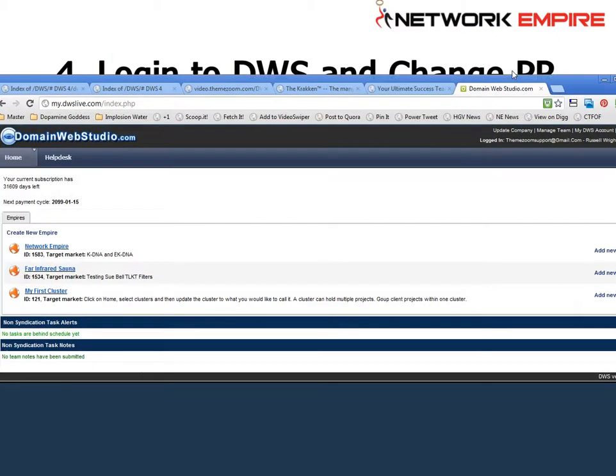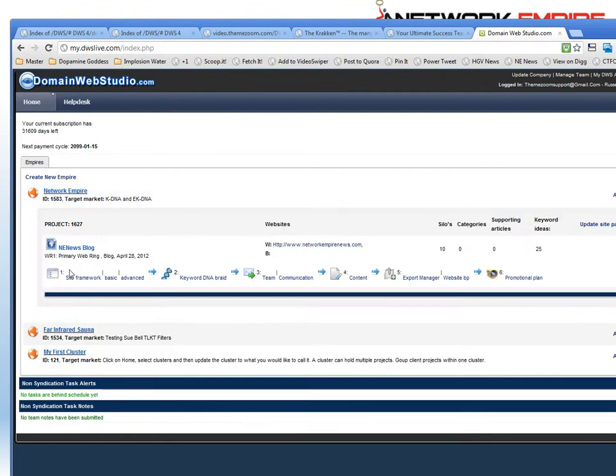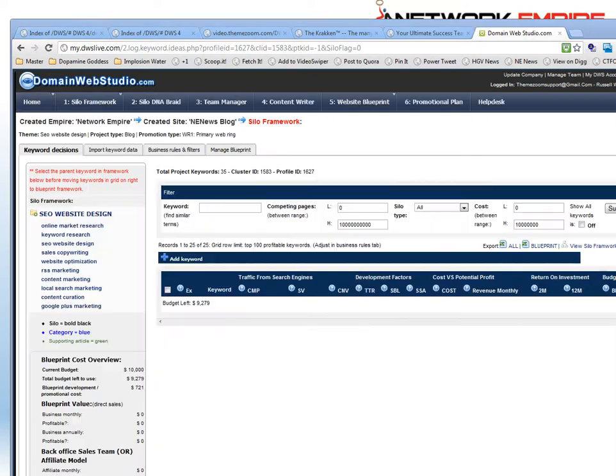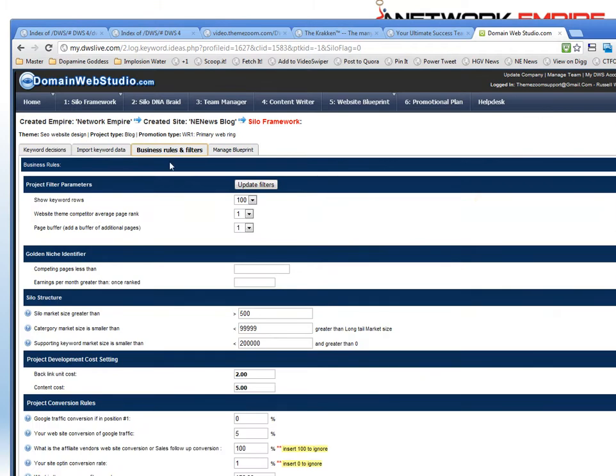Okay, go over to Domain Web Studio. You're going to navigate to a project, go to your silo framework. Once you get in the silo framework, go to your business rules and filters. And then we already know that it's PageRank 7. You're going to change that specific project to PageRank 7.